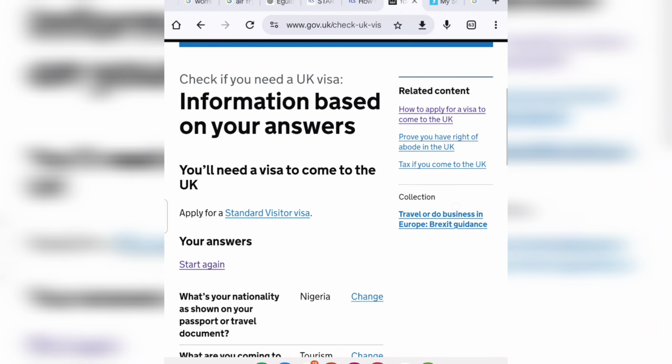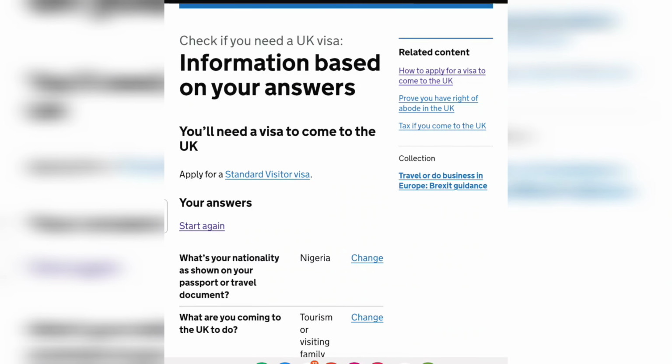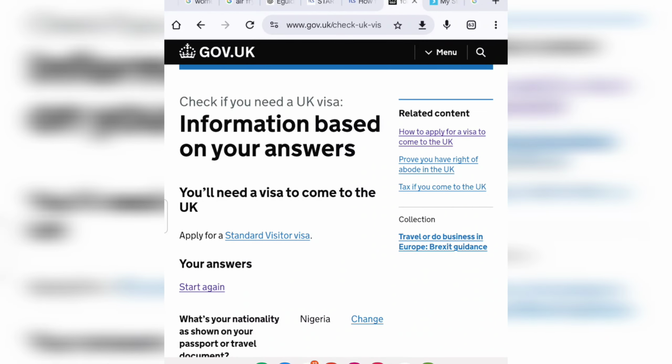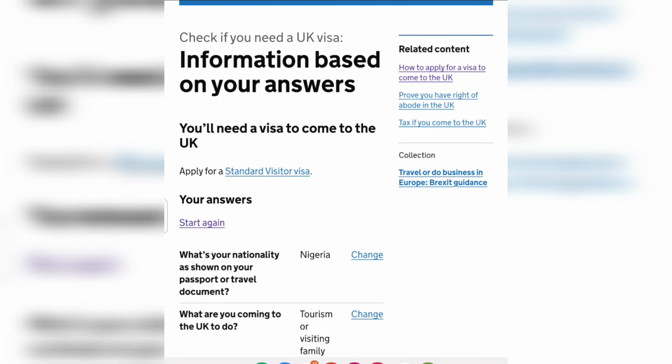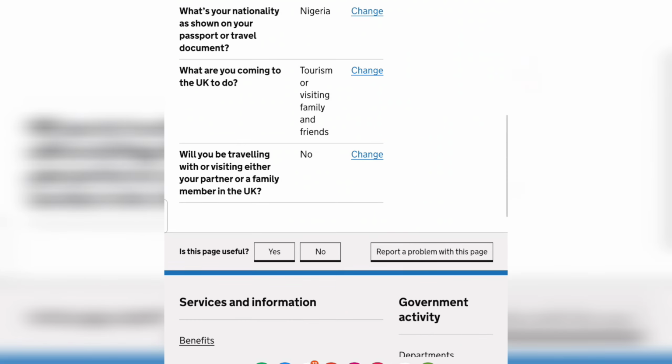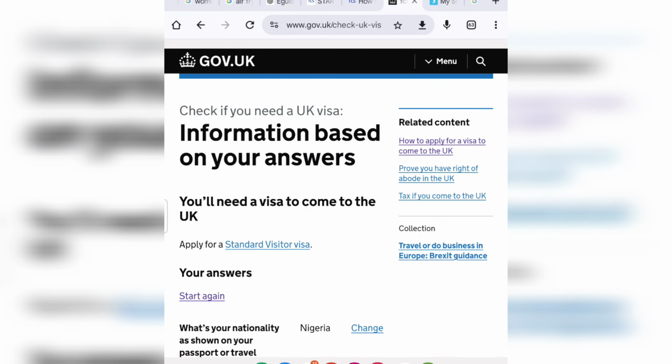So now, information based on your answer. Now you will need a visa. Did you see? To come to the UK. So though I know I'm going to need a visa, I just wanted you guys to see how you can actually run a check on your own based on your country. So now you can see that they are suggesting that I'm going to need a standard visitor visa. So let's continue. So now this is it.